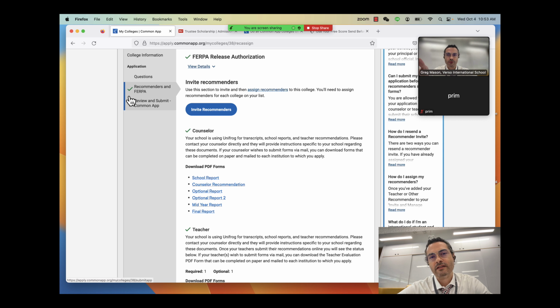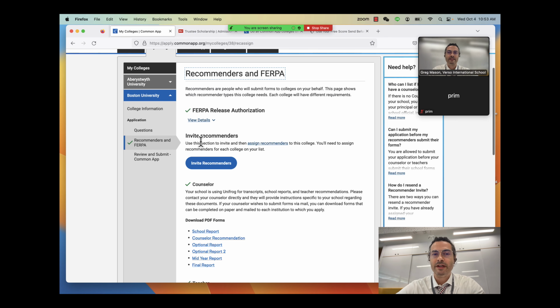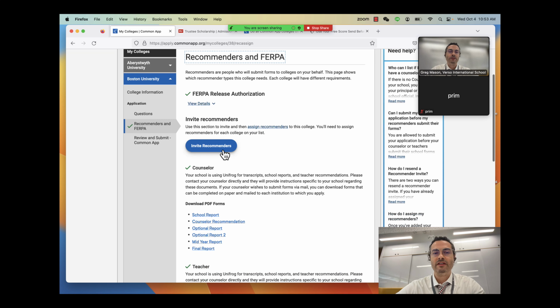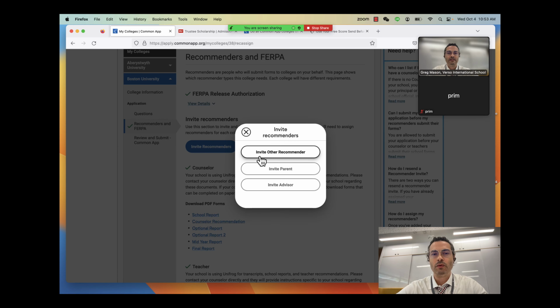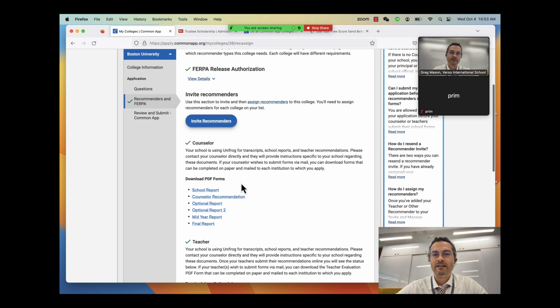And then it asks about recommendations, and this happens for all the schools that require them. If Boston University requires them, they'll be listed here. To invite your recommender, we're using Unifrog to send these recommendations. It uploads to Unifrog, and it connects to our Common App. But you would type in here, invite a recommender.